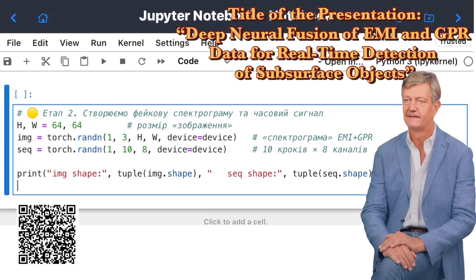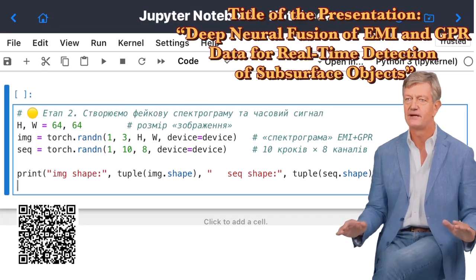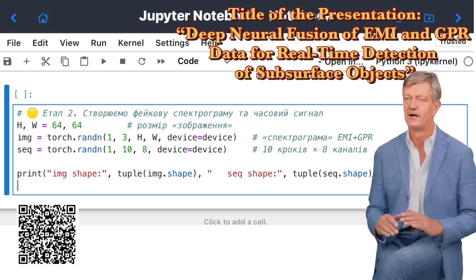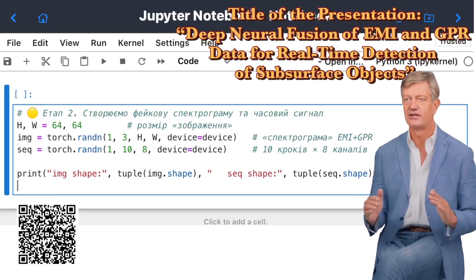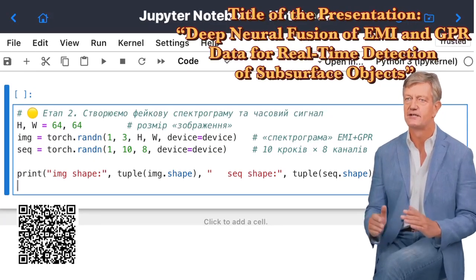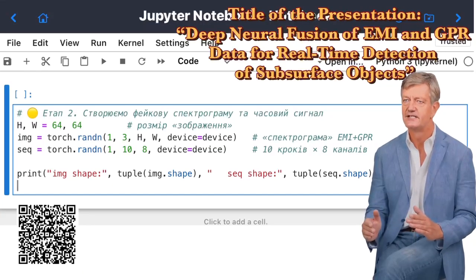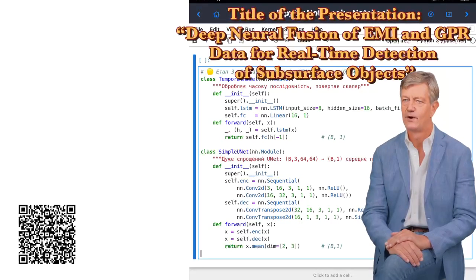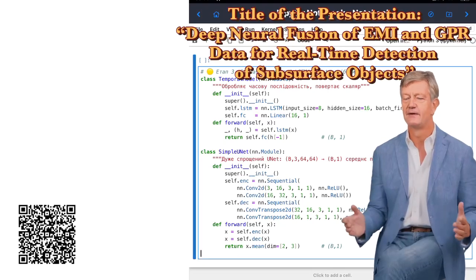Stage 2. Generation of synthetic EMI and GPR data. Here we generate synthetic test datasets for EMI and GPR sensors in the form of spatial images and temporal sequences, creating a controlled environment for testing the model. Result: successfully generated an image tensor with dimensions 1, 3, 64, 64, and a sequential tensor of dimensions 1, 10, 8.